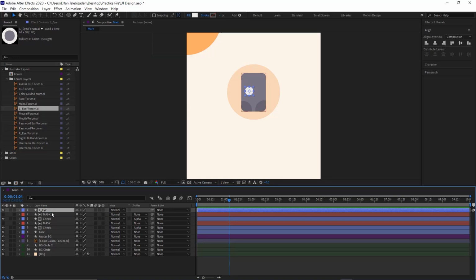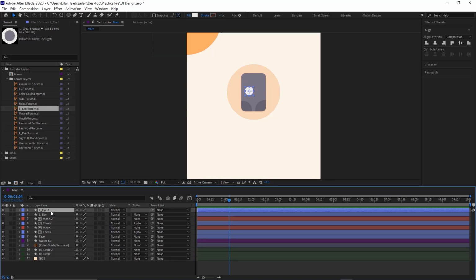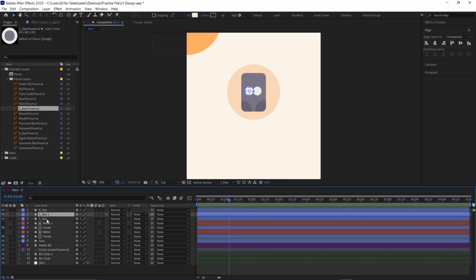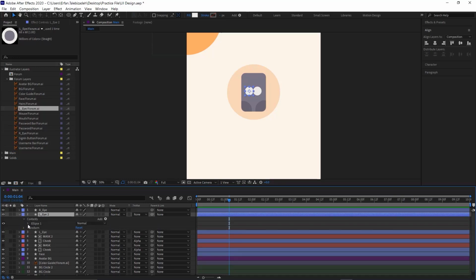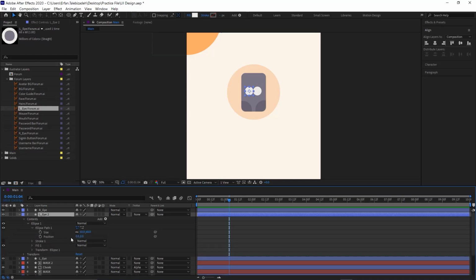And let's duplicate it and move it towards the right. And let's call this one right eye. Now, in order to create an eyeball, I'm just going to duplicate the left eye. And then on ellipse path, I'm just going to halve its size. So I'm just going to right divide by 2.